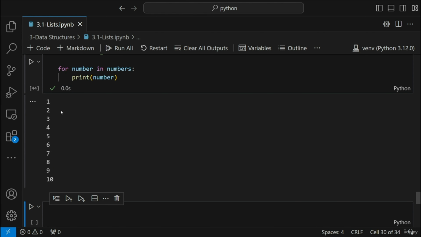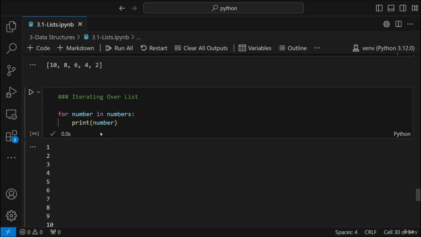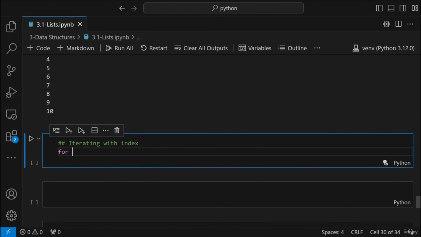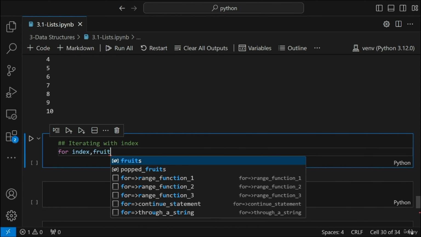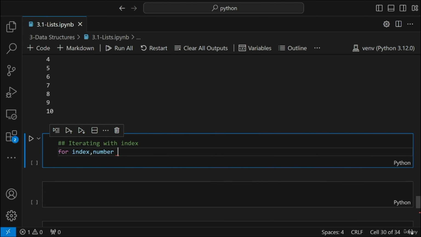So 1 2 3 4 5 6 7 8 9 10. Okay, so this is also there. Let's say I want to iterate over this list with indexes also. So for this I can use for index comma number in numbers.